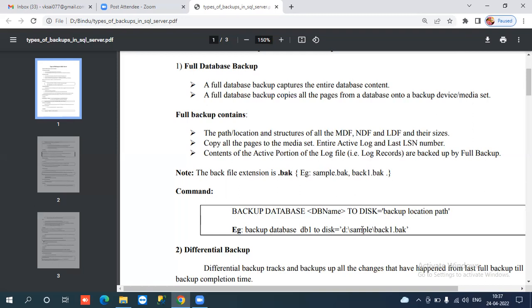So this is about the whole agenda. So backup, database name to disk equal to, and your backup file name, whatever you want, you can give the path. This is the syntax. Backup, database, backup space.